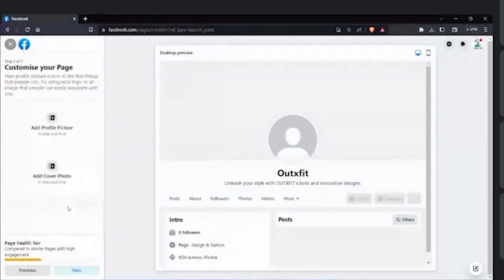Adding a profile picture and a cover photo. Your profile picture and cover photo are the first things people will see when they visit your page. It's important to choose images that are high quality and relevant to your business or organization. Your profile picture should be a square image that is at least 180 x 180 pixels in size. Your cover photo should be a rectangular image that is at least 820 x 312 pixels in size.